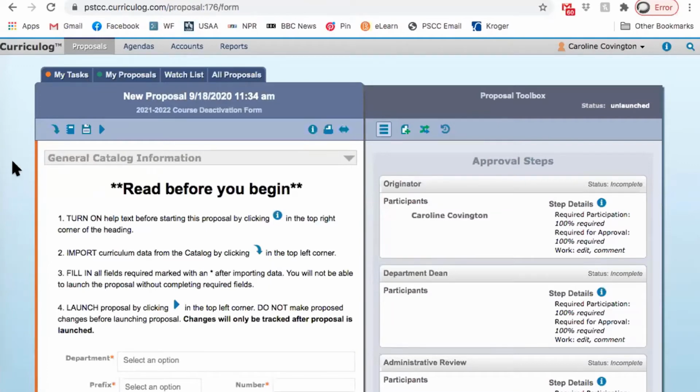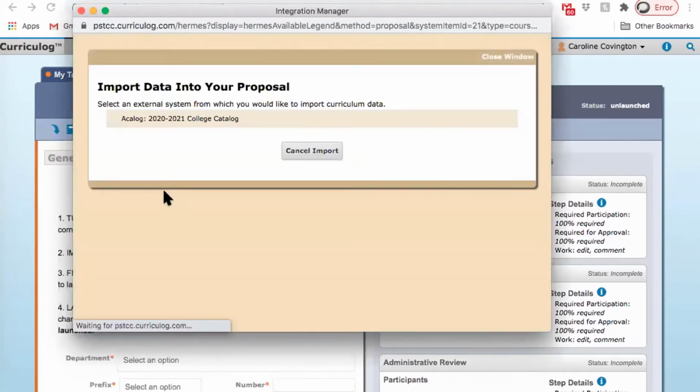Read all the initial instructions before beginning. The right-hand side will outline all the approval steps for the proposal. If you go to your light blue toolbar, you will see an arrow icon in the top left. You can import all the necessary information from the current catalog for your course. When you click on the arrow icon, a pop-up window will appear, and you'll select the current catalog for your searching.